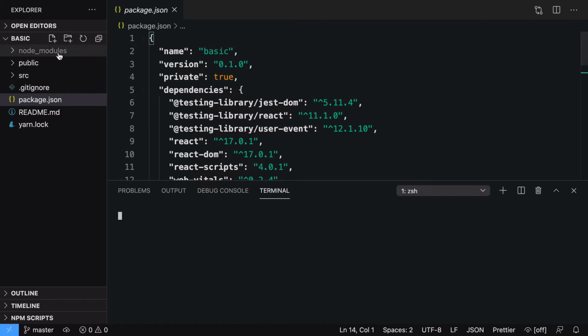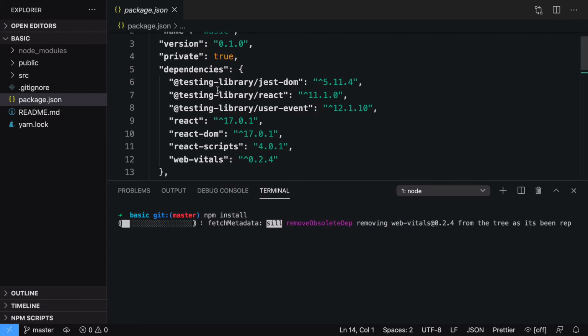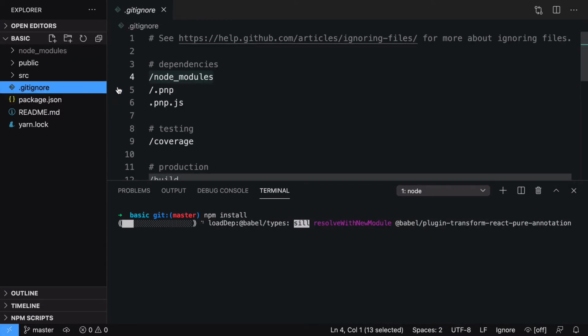So for example, if I go ahead and delete this, then I'll have to run this command called npm install and press enter. What that will do is go through everything that you have in dependencies in package.json, try to install those packages, and create the node modules folder. Don't forget, you always need to add node modules in your .gitignore.